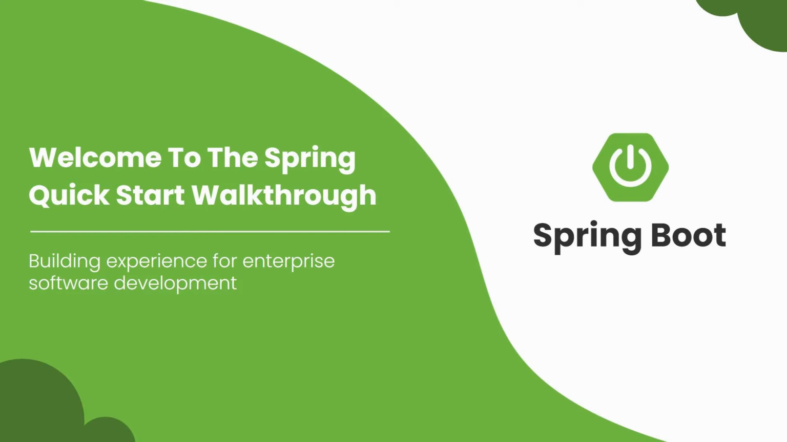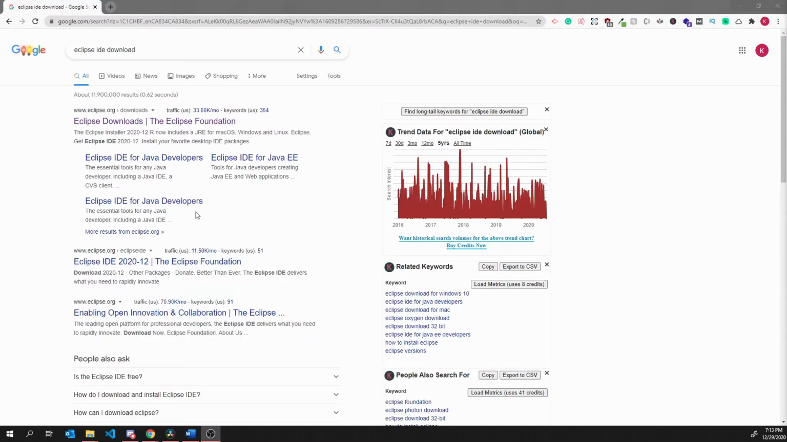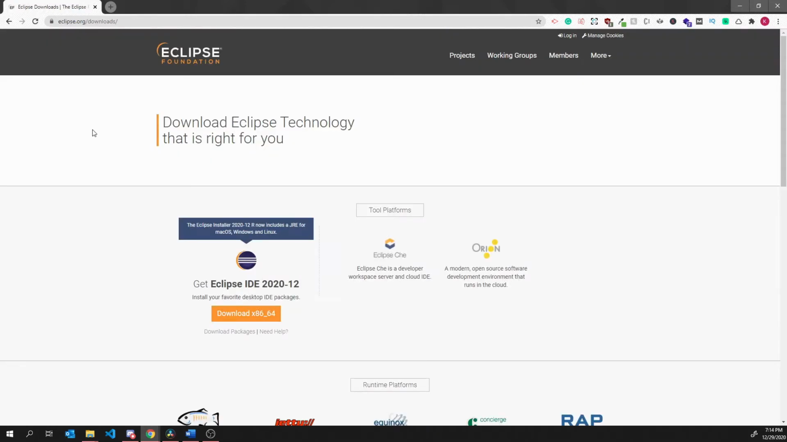So I know you want to get right into the action. So let's go ahead and start installing the Eclipse IDE and the Spring Tools set. So for installing the Eclipse IDE, we're going to go to Google and search the Eclipse IDE download. And then we're going to select the first one here, which is Eclipse download.